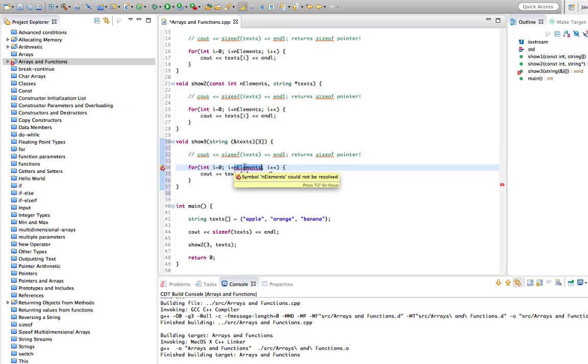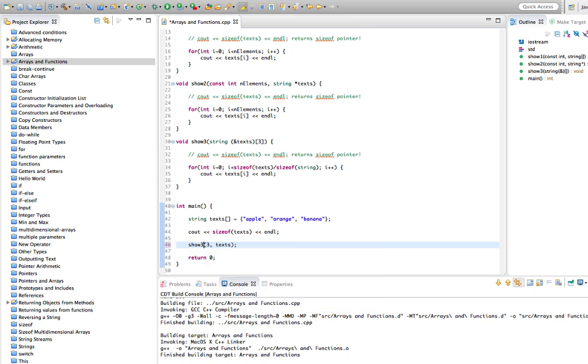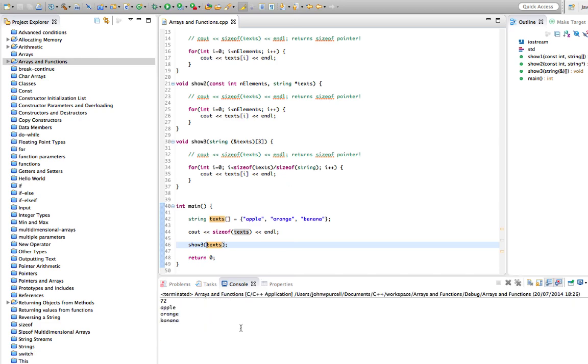And then we can use our old trick to get the number of elements in the array. We can say size of text divide by size of string, because we've got strings in the array. And if we do that, we can call show 3, and it has correctly, now it does have that information correctly about the number of elements in the array without putting apple, orange, banana here. So this is all working.